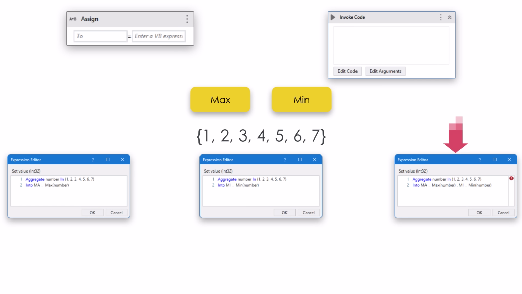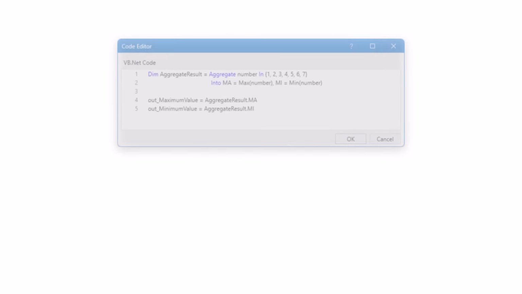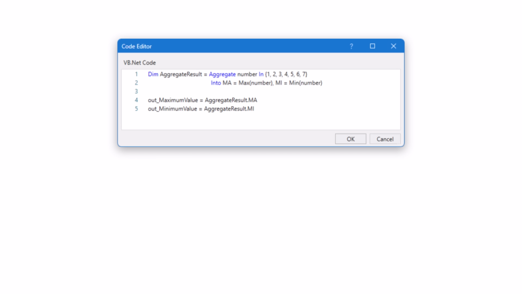But this type of queries, where I am using more than one aggregate function inside the same query, cannot be written using assign activity. I can write this query only inside invoke code activity. So, the query will be written as following. The result of the query will be stored in the variable aggregate result. This variable has anonymous type. After the query I assign the values I need using this variable. As you see, I am using the variable with the properties that I calculated inside the query.